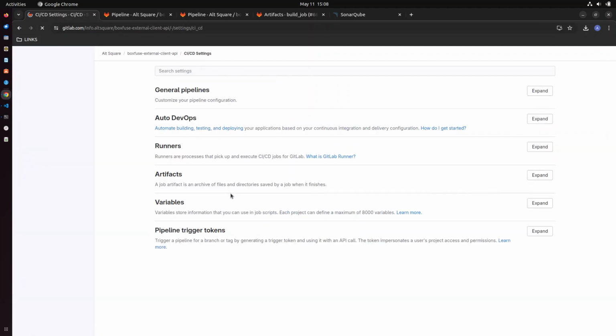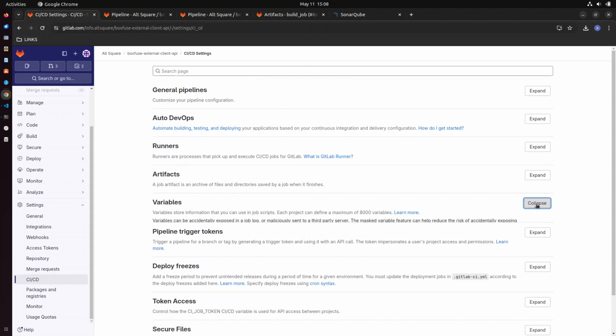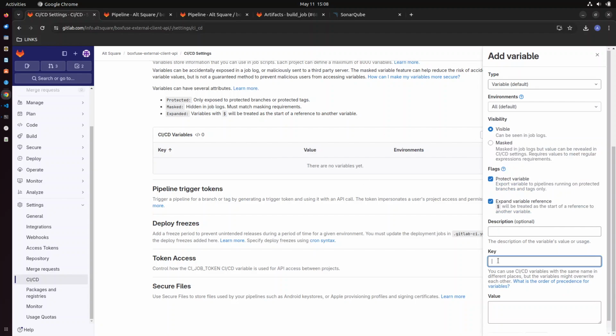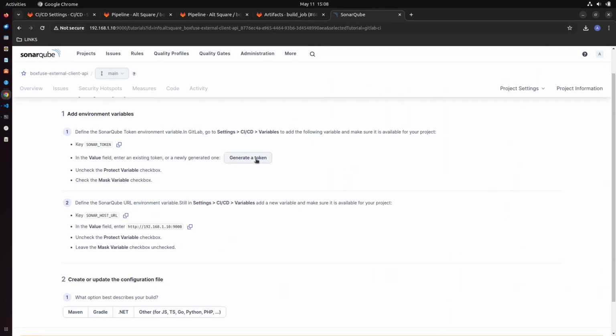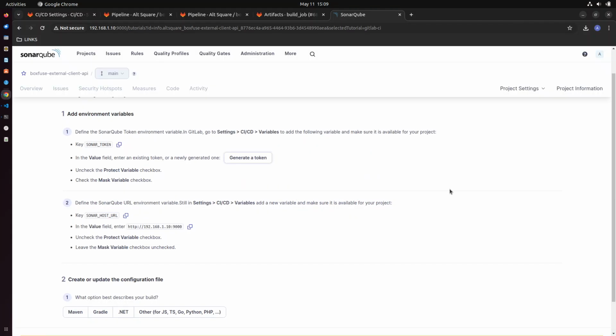And now you will have variables. Click on variables and add variable. It says the key name will be Sonar token. Go back to SonarQube again. Sonar token. So it says generate a token, and let me generate. But let's not give the token as of now.